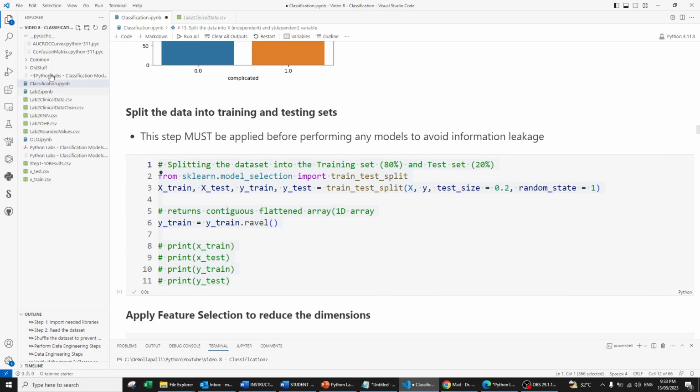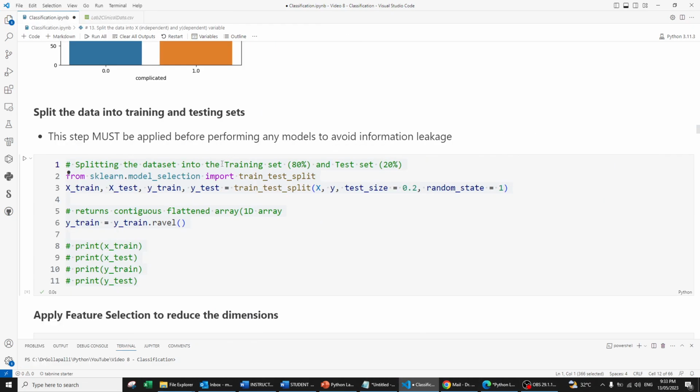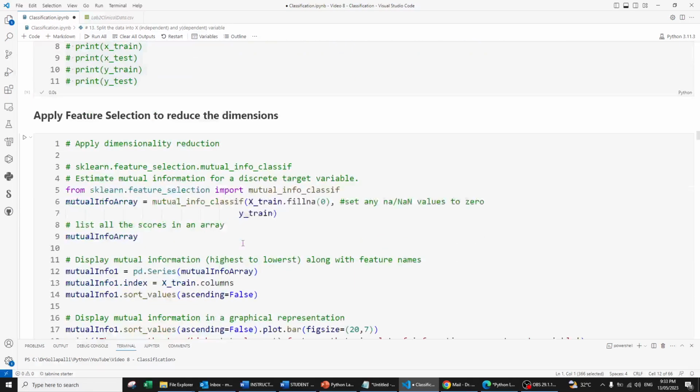Once you split the data into X train, X test, Y train, and Y test, we apply feature selection in order to identify the most important features. We don't want all the features. If you have, for example, 30, 40, 50 features or columns, there will be too many, and the experiment might be humongous as well. So we first need to identify the most important features.